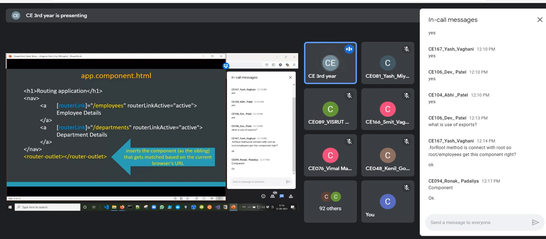And secondly, we are adding this router outlet within this app component's view. So this router outlet would be replaced by the view of the respective component, whether employee or department. If the user clicks on employee details, this router outlet selector will be replaced by the view of the employee component. And if the user clicks on the department's details, then it will be replaced by the view of the department's component.